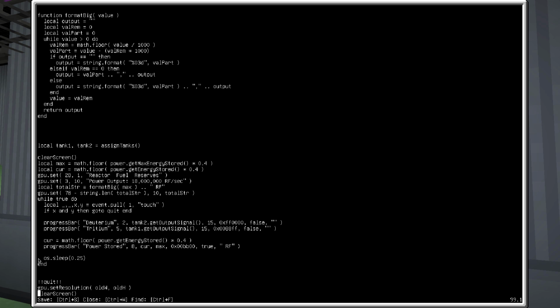And then we sleep. OS is one of the libraries that are built in. Sleep for 1/4 of a second. That's very important. Otherwise, this thing is just running way too much. You don't need it updated that fast. So this goes a little bit slower. And that's the end of the loop. It'll loop. Then when we have clicked the screen, it's going to quit.